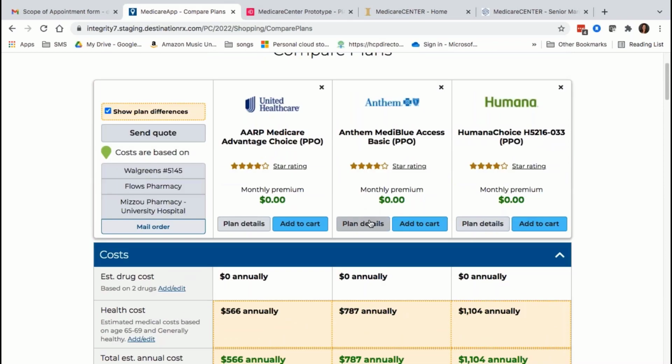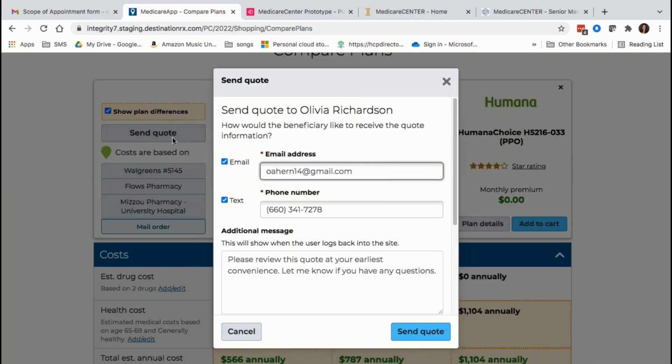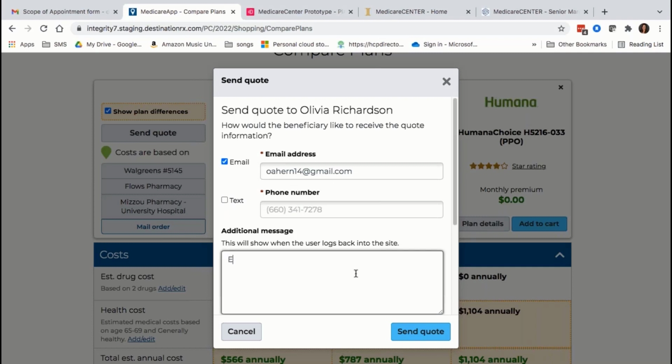If you want to email this to a client, you'll just click send quote. It'll default to their cell phone number and their email address on file. And then you can write them a little message like, enjoy your time in Arizona. Send quote.